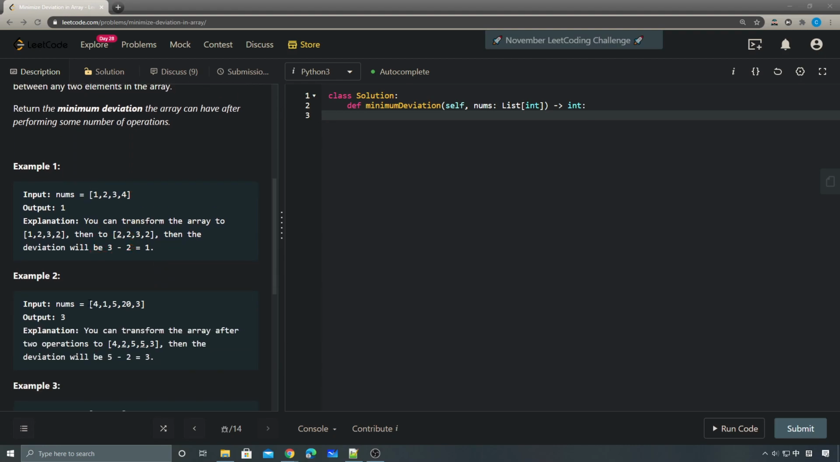And similarly for this second example, we increase this 1 to 2 and we decrease this 20 to 5, and then the final answer is 3.